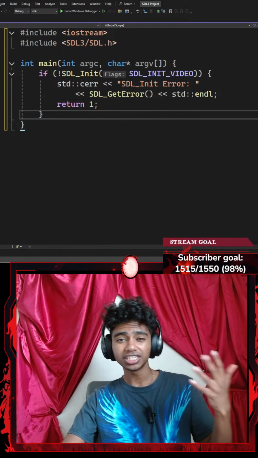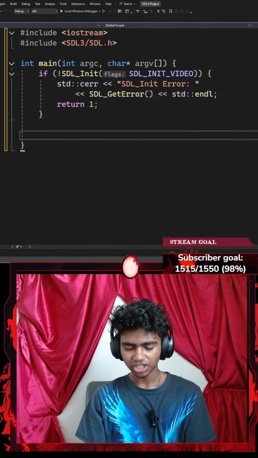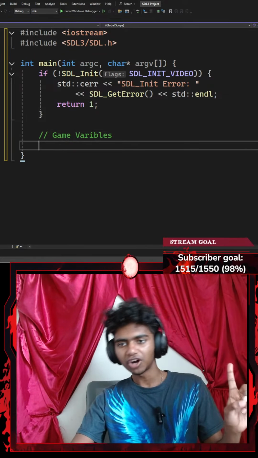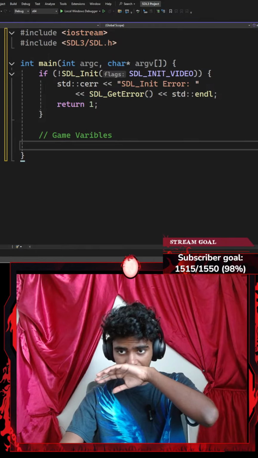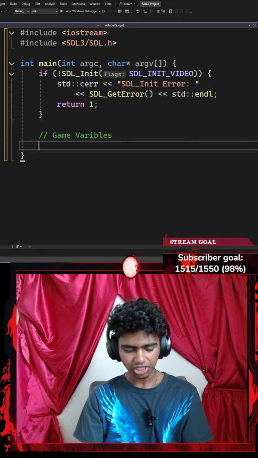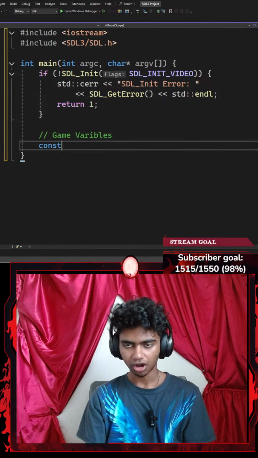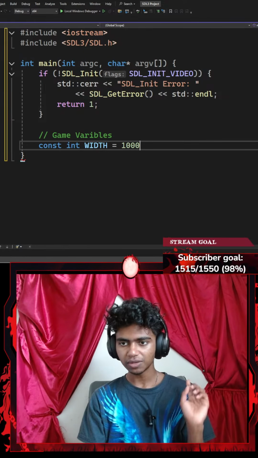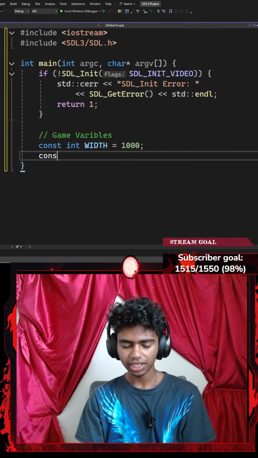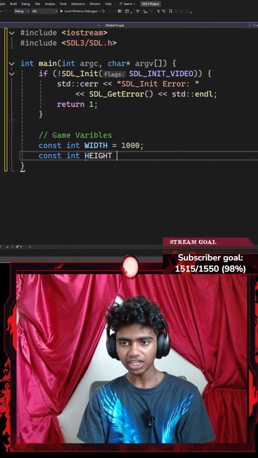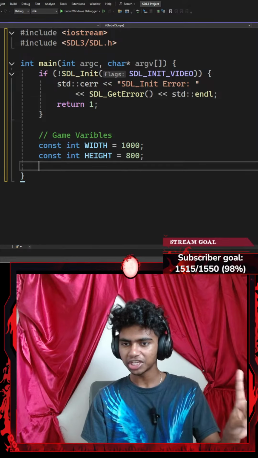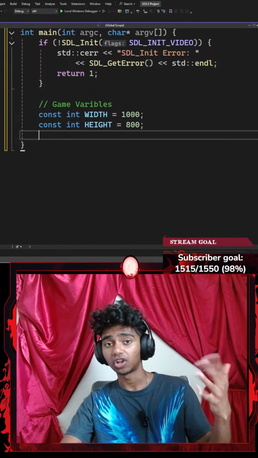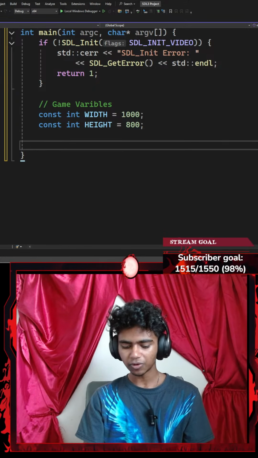Okay, now that I'm done initializing SDL, let's add a few game variables. I'll add a comment that says "game variables." For my game variables, guys, I think I might have to talk a little slower. There we go. Firstly, I'm gonna create a constant integer of width. This is going to be my display's width, equal to 1000, ending with a semicolon. Then a constant integer of height, which is going to be 800, ending with a semicolon. What else would I need? Since I am just loading my PNG, I might not need to add velocities and gravity, so this should be pretty much it for this.